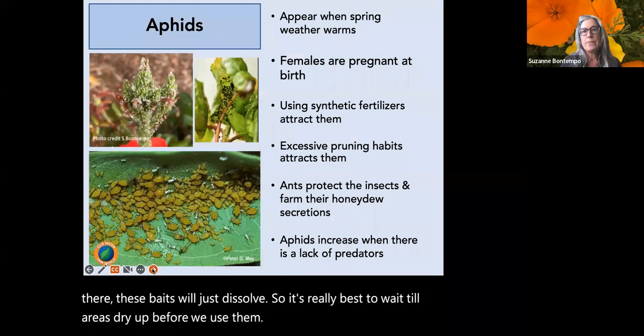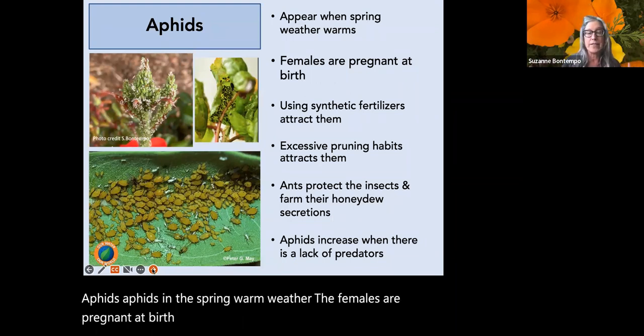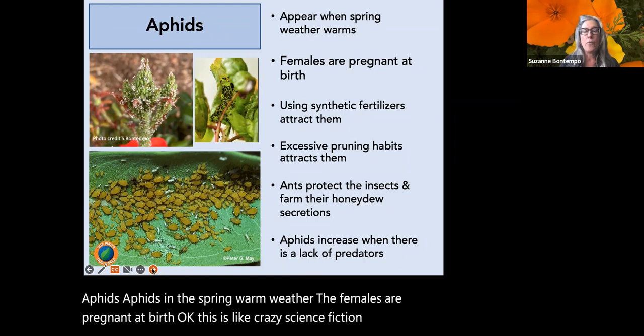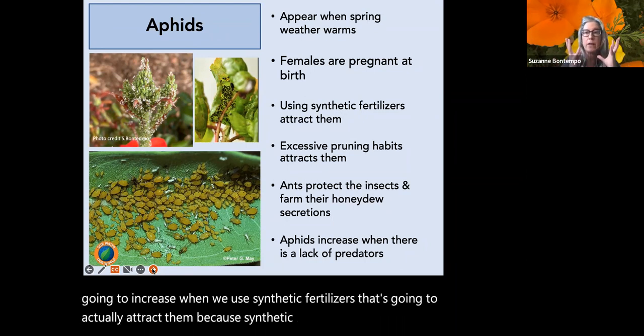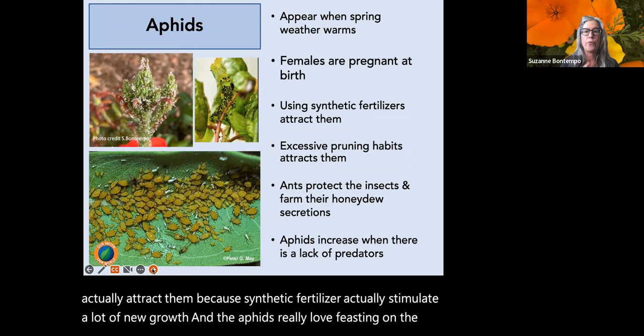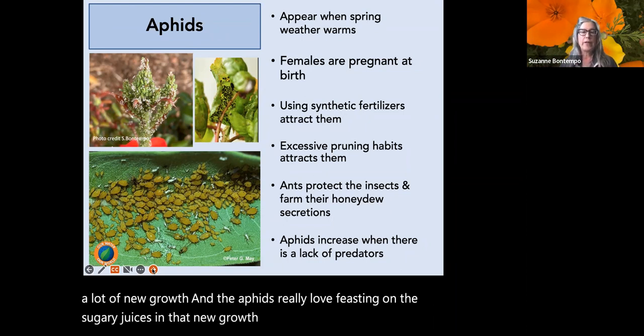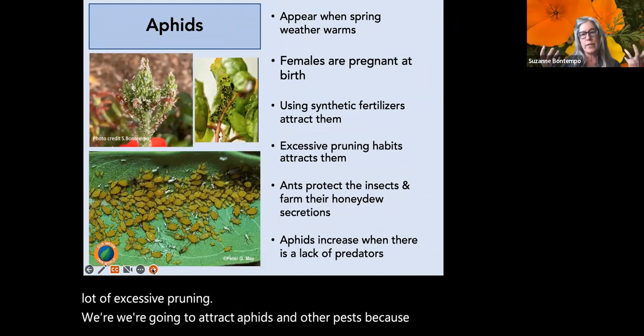Aphids. Aphids appear in the spring, warm weather. The females are pregnant at birth. Okay, this is like crazy science fiction stuff. They are going to increase when we use synthetic fertilizers. That's going to actually attract them, because synthetic fertilizers stimulate a lot of new growth, and the aphids really love feasting on the sugary juices in that new growth. Also, when we're doing a lot of excessive pruning, we're going to attract aphids and other pests, because excessive pruning is also going to stimulate new growth.